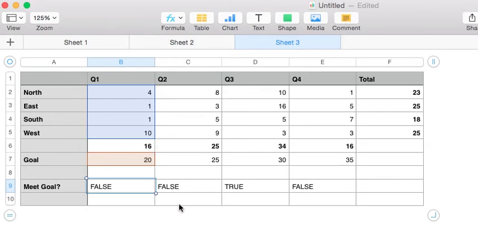So as you can see, IF is incredibly useful. You're going to use it all the time. It'll make your spreadsheets that much more dynamic. Use it, get used to it, because it is so valuable.